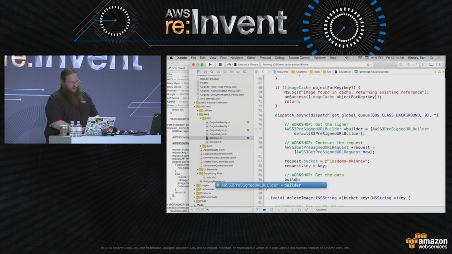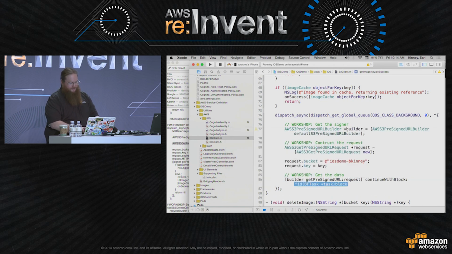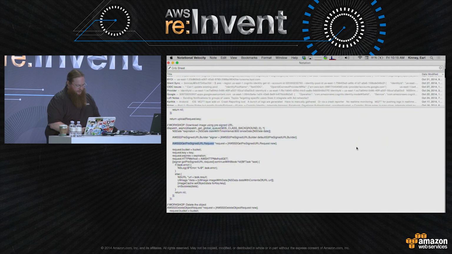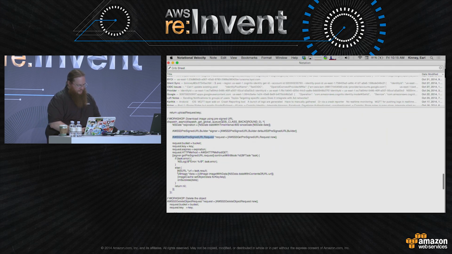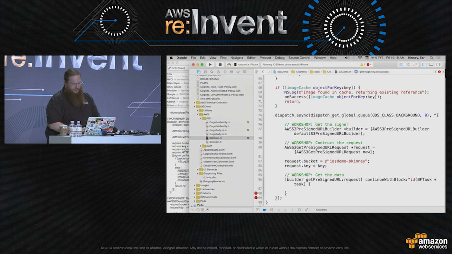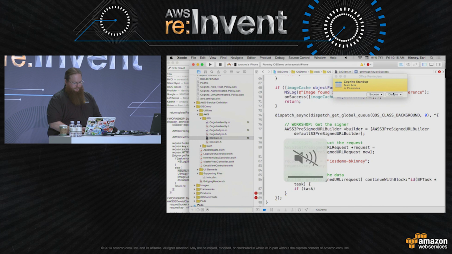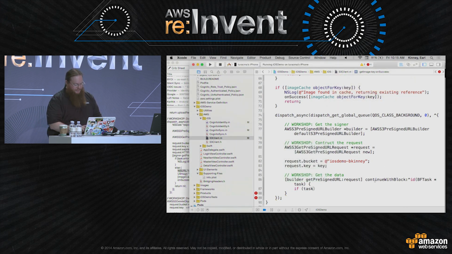So then on our builder, we call get pre-signed URL with the request. This returns a BFTask, so we can continue with block. And then what comes back inside of the task is actually the URL that we can use to fetch, if I remember correctly. Yep. OK. So I'll put in some basic error handling again.